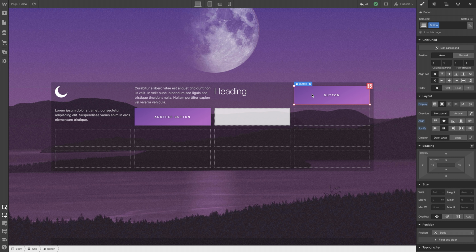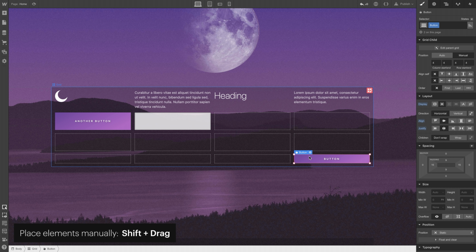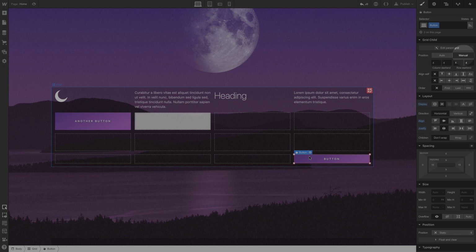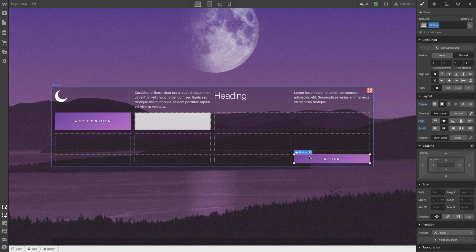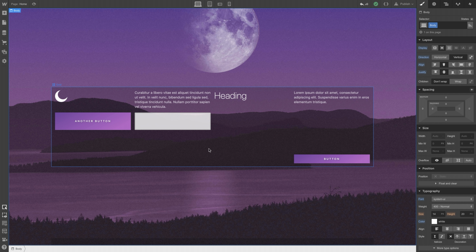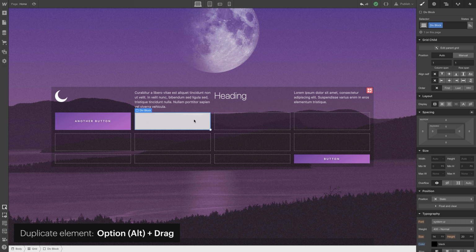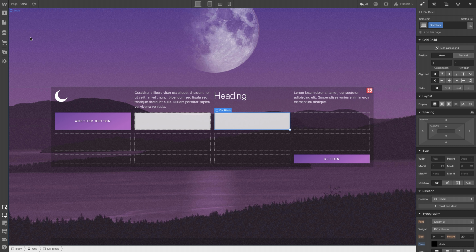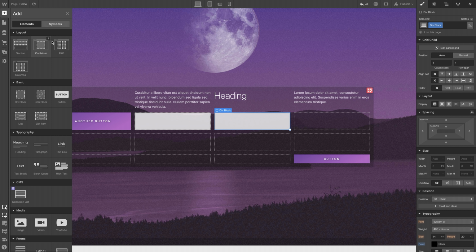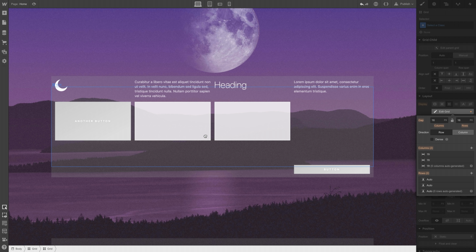And if there's something set to auto and we want to drag it somewhere specific, hold down Shift and drag. Now that element, which was auto, is now manually placed. It's placed where you told it to go. Want to duplicate something? Hold down Option or Alt and drag that something somewhere else in the grid. And we're all thinking the same thing. Can you drag in another grid? Yes, Gridception. That's putting stuff in a grid.